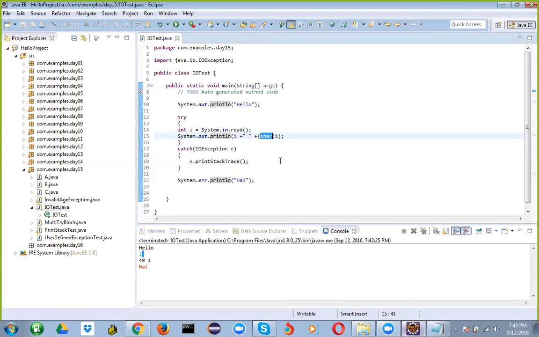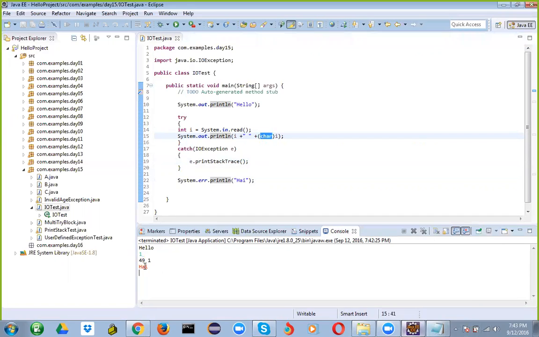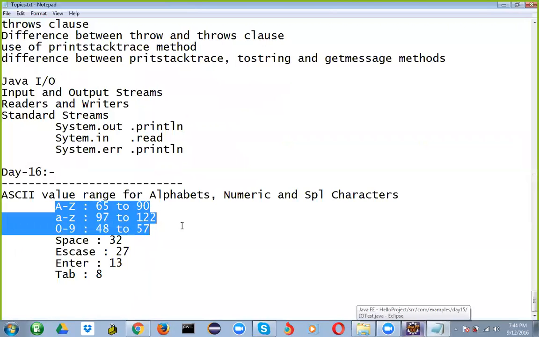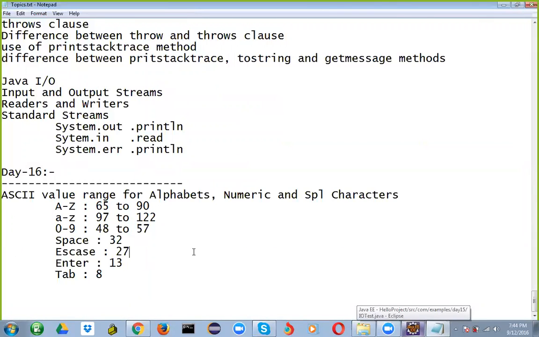Keyboard input, we are giving input from the keyboard, right? Yes. When I enter 1, you know that you have entered 1, but internally it is represented as 49. When we give through the keyboard, it happens like that. 0 to 9 means 48 to 57. Space is 32, escape 27, enter key 13, tab 8. Each and every keyboard value has a corresponding integer. Okay?